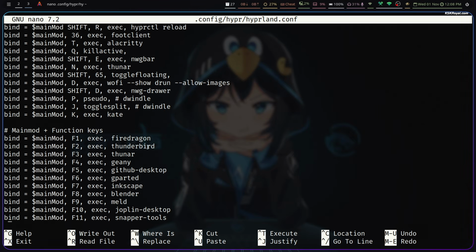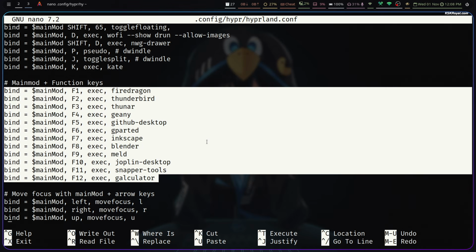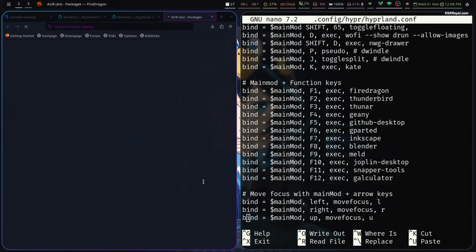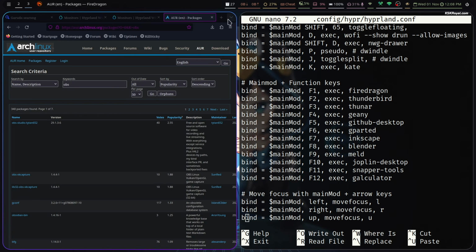Now these are the other key bindings that involve the function keys. Pressing Super plus F1 launches FireDragon, based on the Firefox web browser. There are many key bindings related to each program.